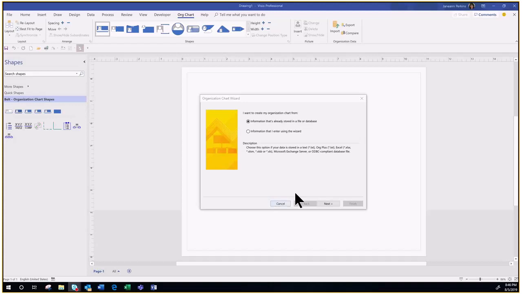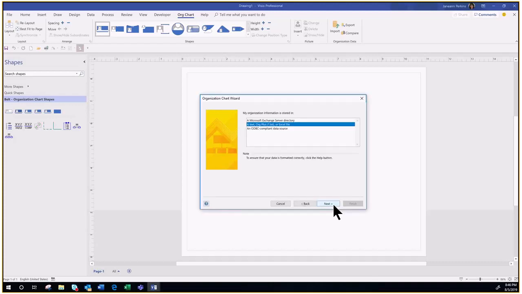And I do have the wizard opened here from Visio. You can get to the Visio org chart wizard by going to the File New tab and just clicking on a blank org chart. Many Visio people have already seen this step, so we're going to go ahead and click Next here. And we're going to use an Excel file that already exists, and I've already navigated to that Excel file through the Browse tool.